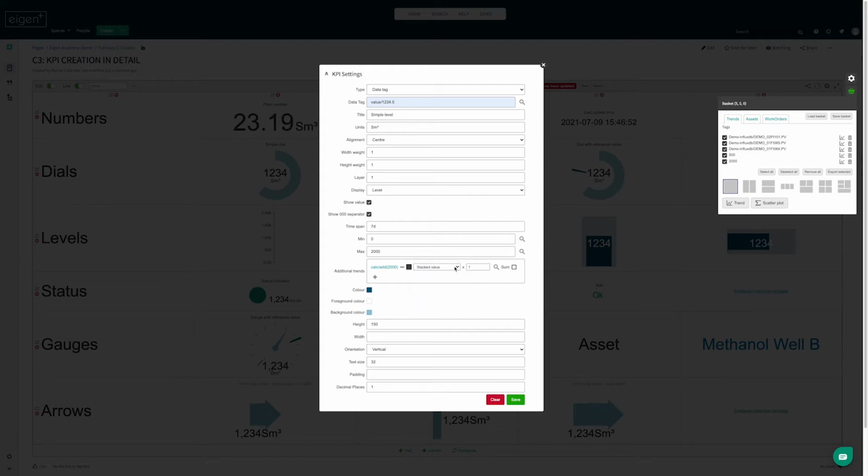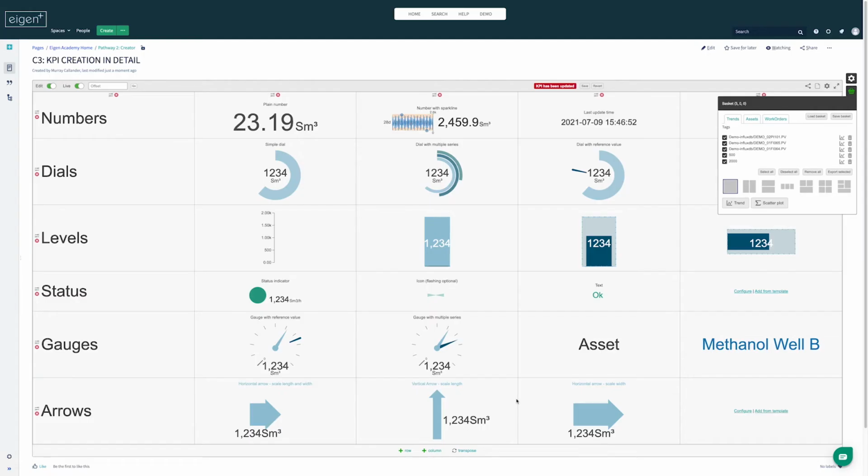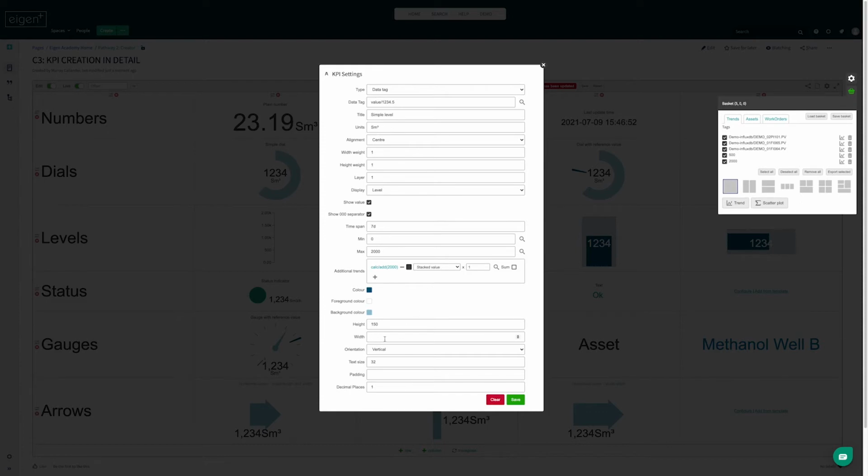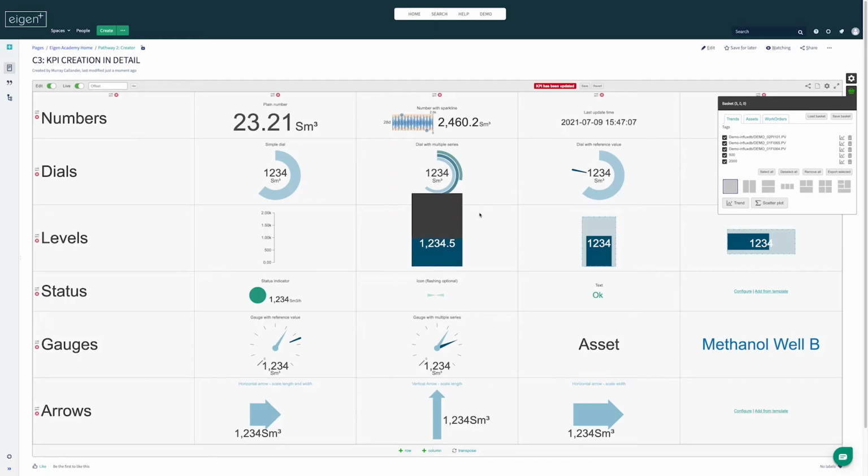If we choose stacked value, save it, then the reference value is put on top of the value we looked at. And here we can see that the numbers have become too wide now. So what we need to add then is a width. Let's give it a width of maybe 100. Still not wide enough. Let's make it 150 then. So then we've got a wide level and we've stacked the value.